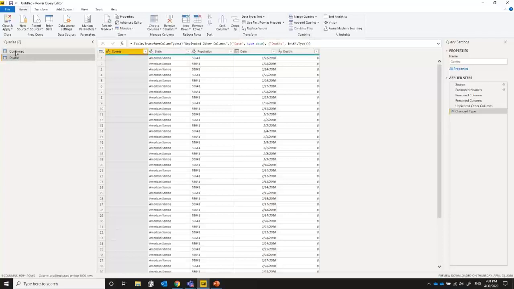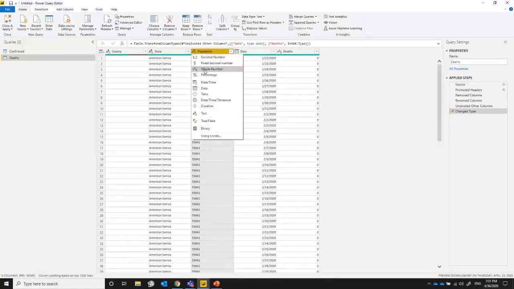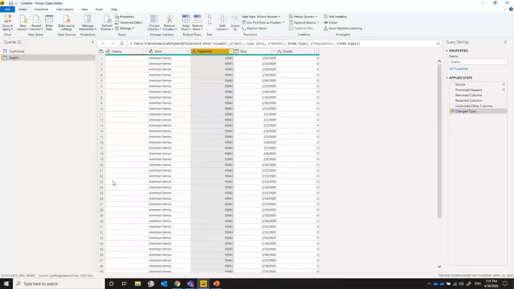So we have confirmed and we have that. Okay, you see with the population right now. The population is really important, but it doesn't make sense as a repetitive number in this data set. So to work in a better way in terms of the model, we are going to do several things. The first thing that we are going to do is to change the population into whole number, right? This is easy.